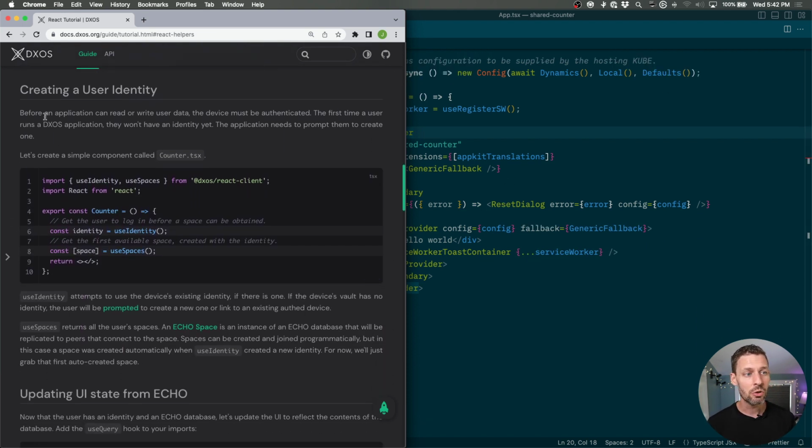Next step we're going to be doing is creating a user identity. One of the core ideas in DXOS is that all data is owned by a user. It belongs to a specific user, and it's encrypted with their private key, so that only they can read it, and also that it, in a very real sense, belongs to them. It's also stored local first within their browser in IndexedDB or on their actual device.